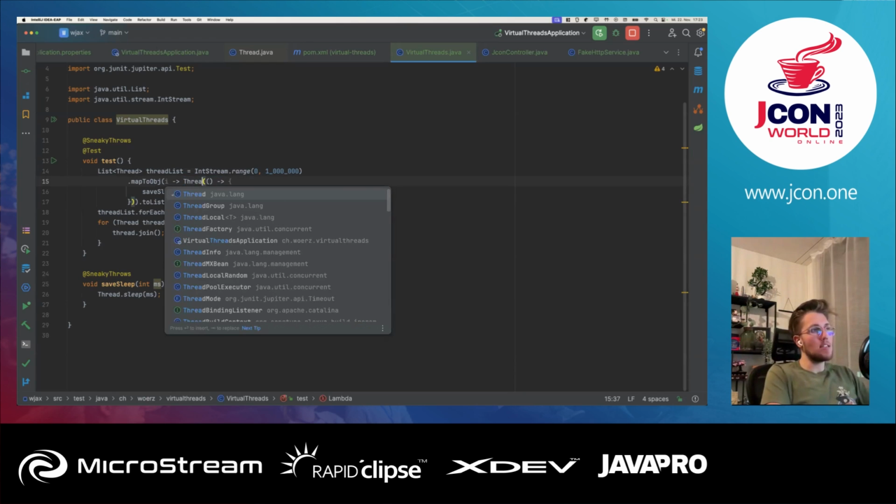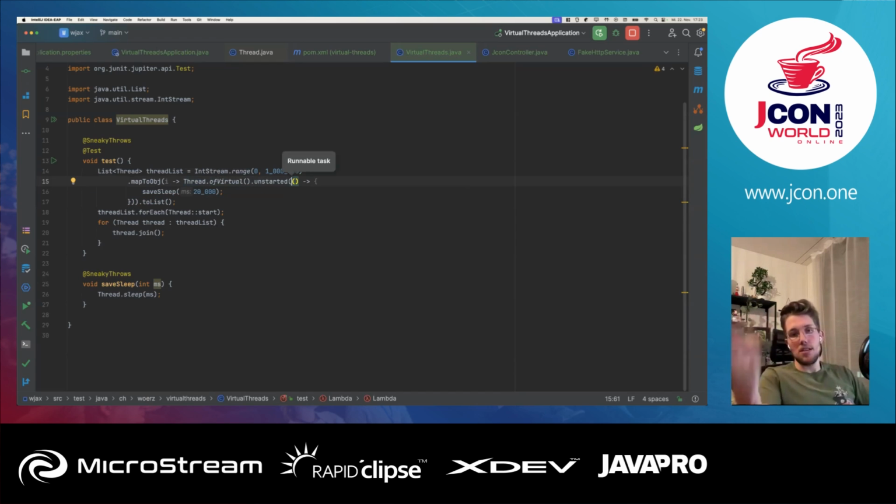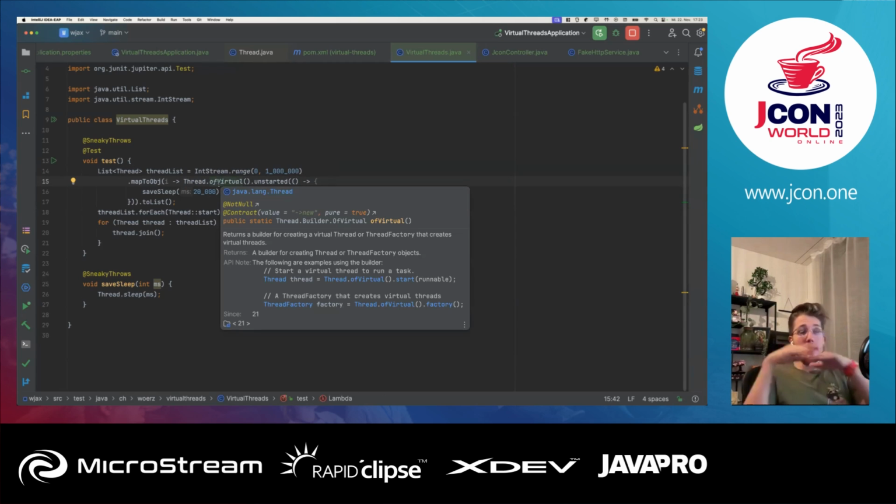So we can say Thread dot, and we can say ofPlatform, which creates a normal thread as we know it, or ofVirtual. So we say ofVirtual like this, and we then say unstarted, because we want to create an unstarted thread. And this is basically it. As we can see, this is still a normal thread, because beneath it, the virtual threads extend the normal threads. So everywhere you use normal threads, you can also use virtual threads.